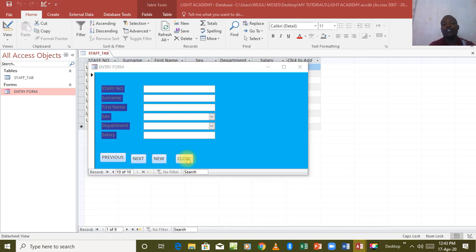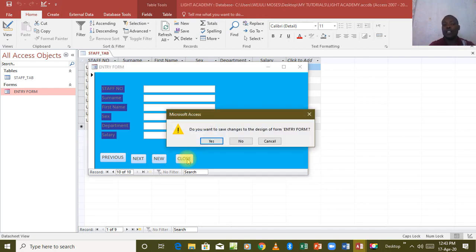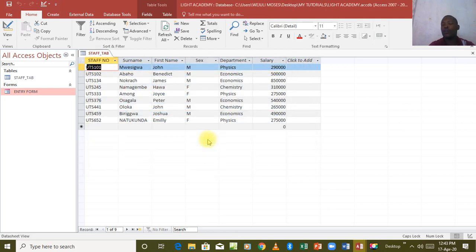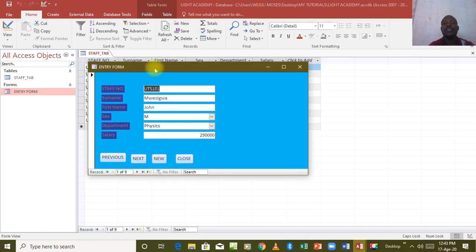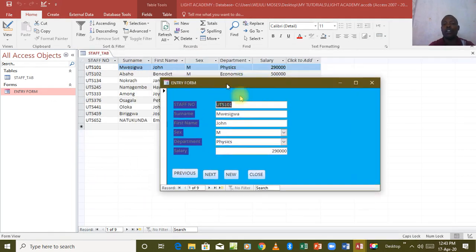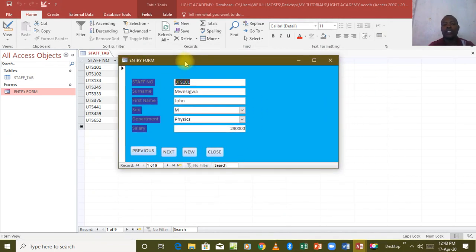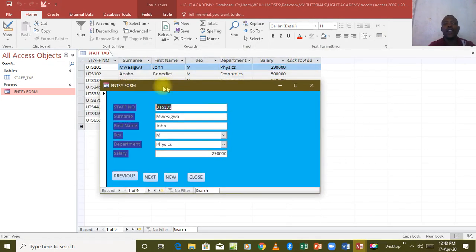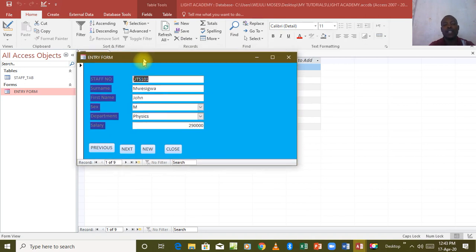Then when I go to close, it prompts me to save the changes made on the form. Then I save, and there my form closes. That means our buttons are working very well. When I open this form, it now opens as a pop-up. This is what we call the pop-up. And that brings us to the end of this tutorial. Our objectives have been achieved.